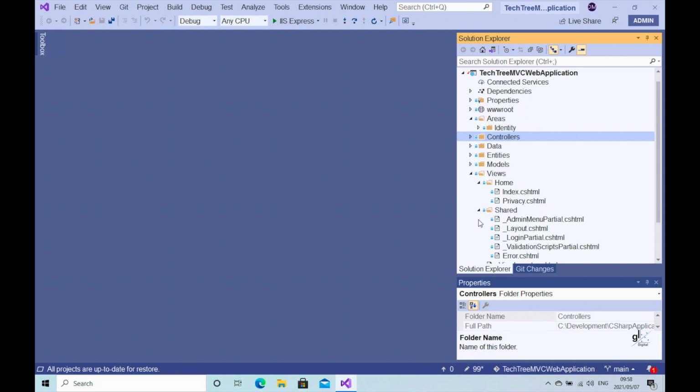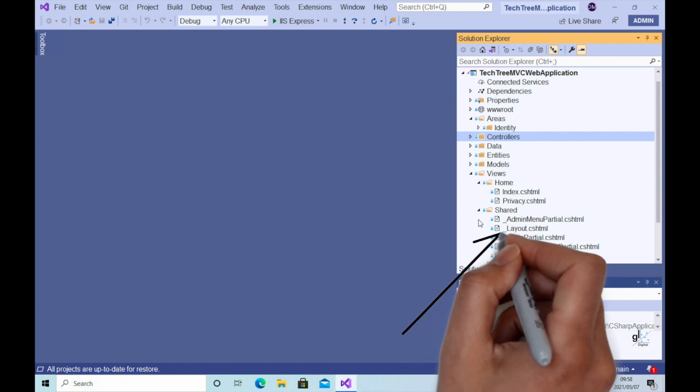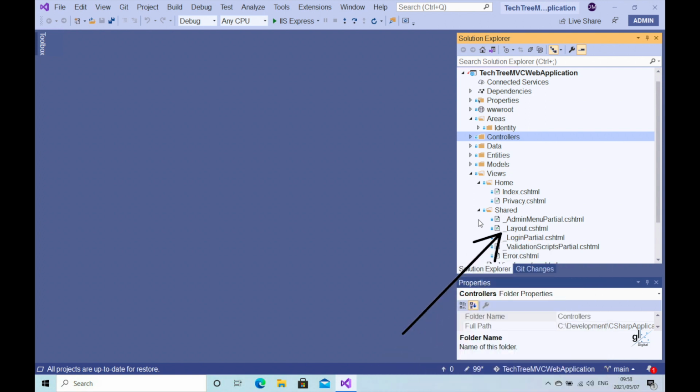It is important to note that each area has its own layout view. This means that common user interface elements can be included in the layout view for a particular area, and these common user interfaces can be rendered for all views contained within the relevant area.